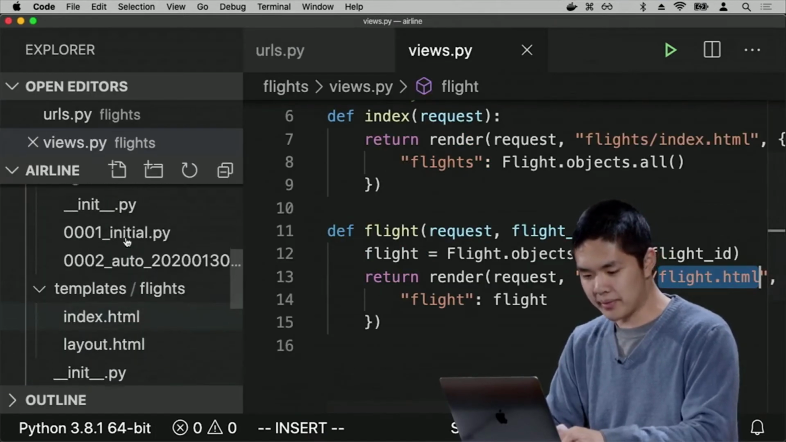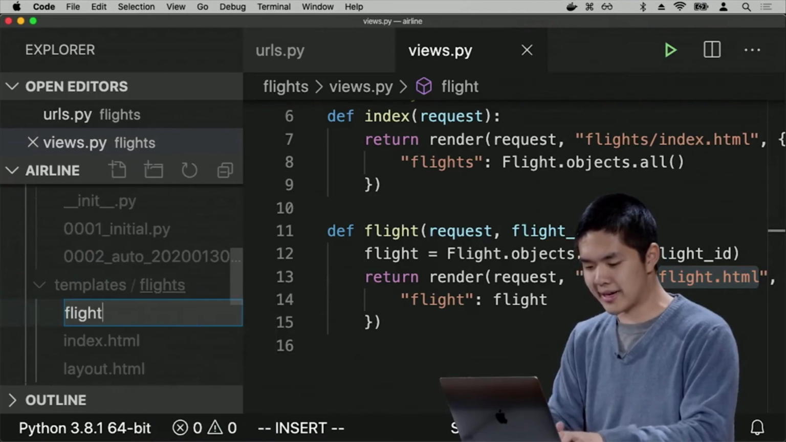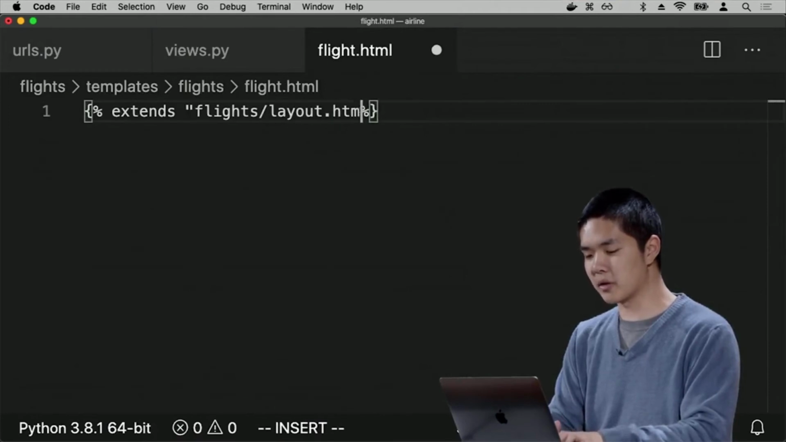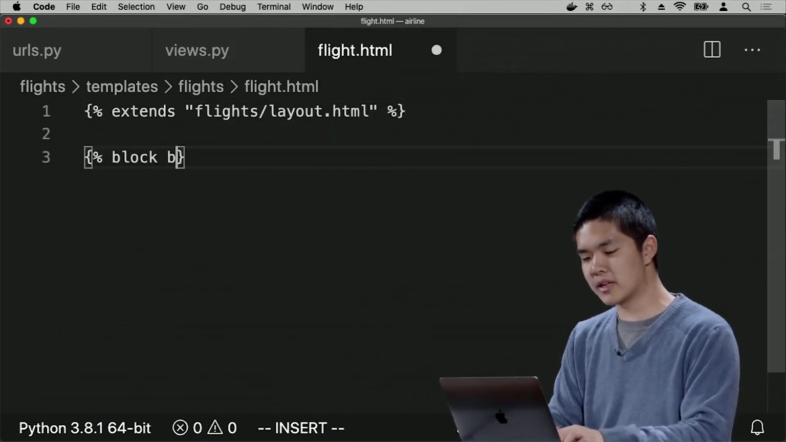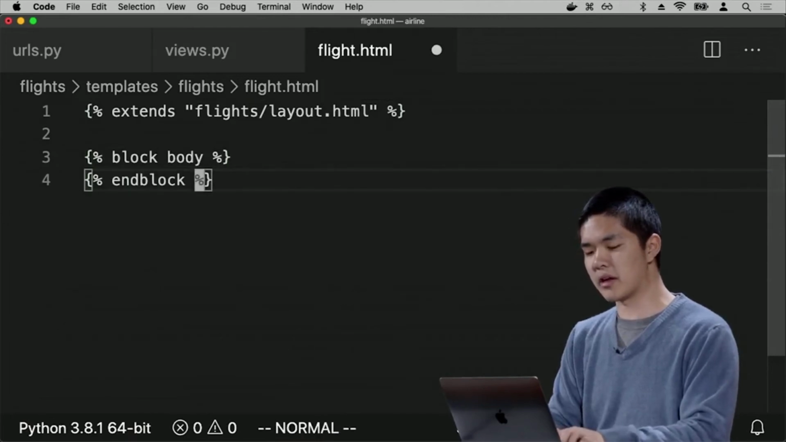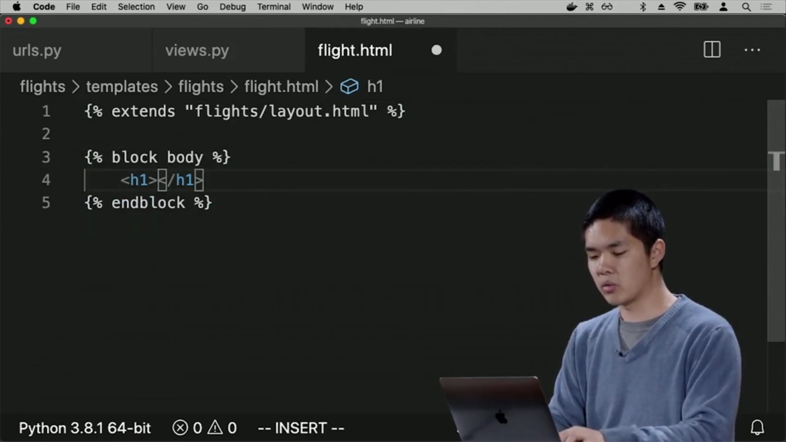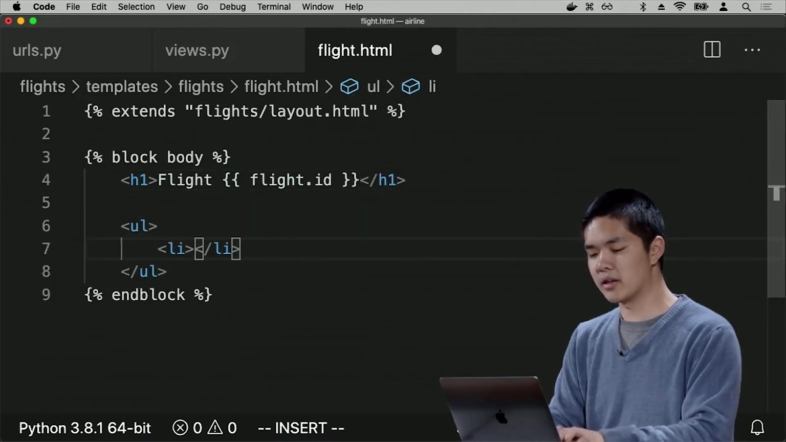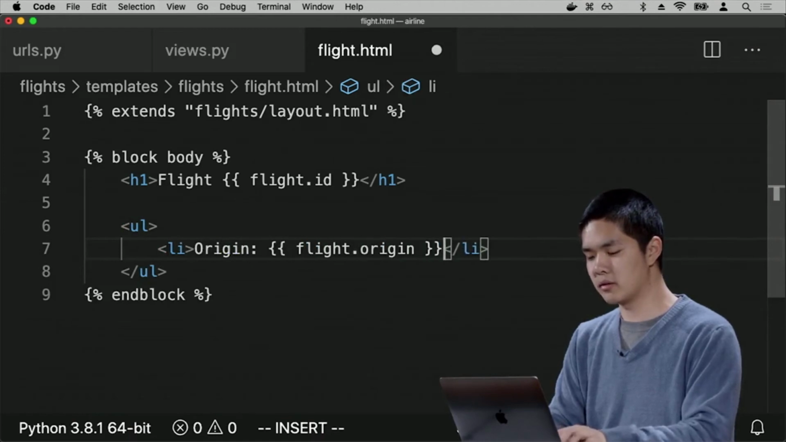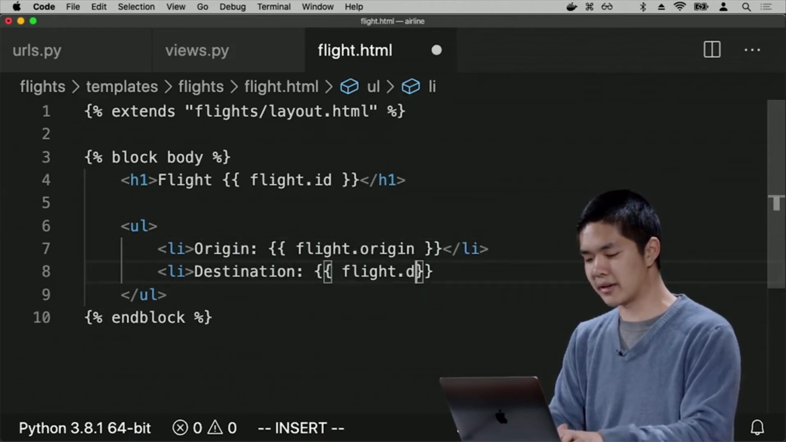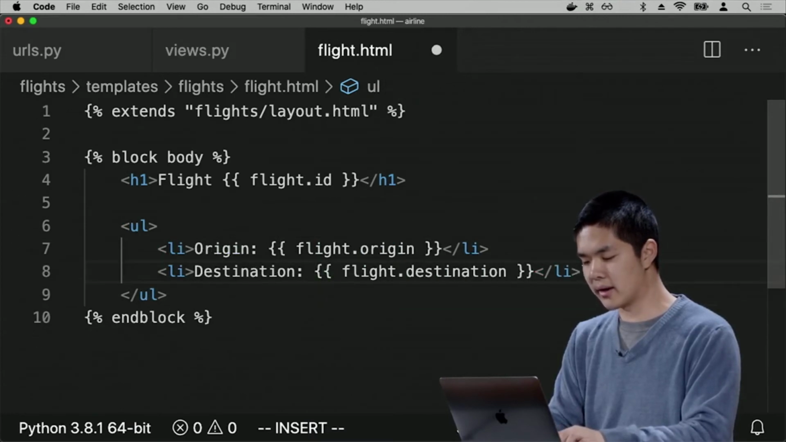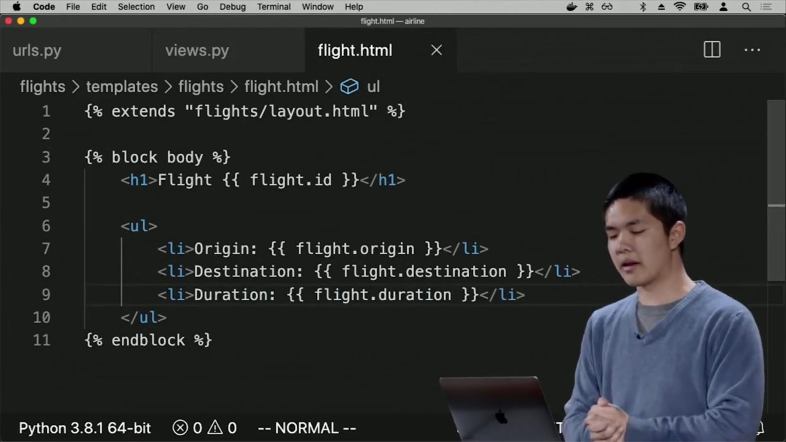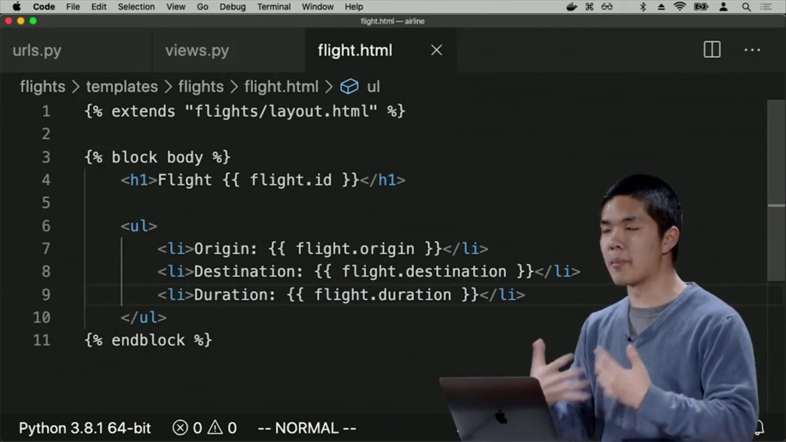And now I can create a template, create a new file called flight.html, which is going to also extend flights/layout.html, using that same HTML layout. And inside the body of the page, let's just say something like, in big, we'll say flight ID, and then maybe an unordered list where I can say something like the origin is flight.origin, the destination is flight.destination, and the duration is flight.duration.